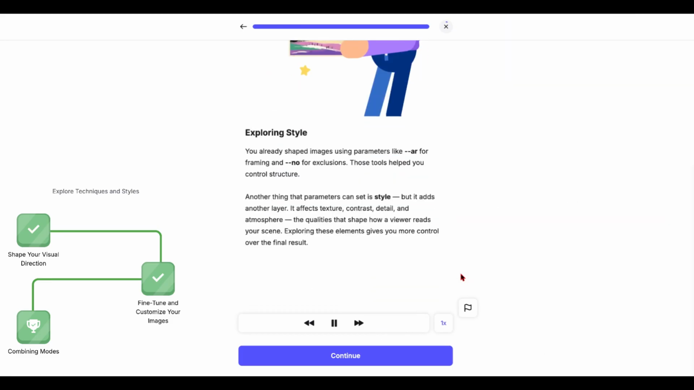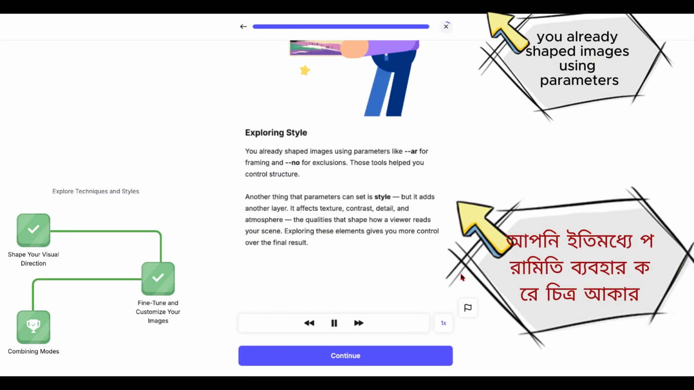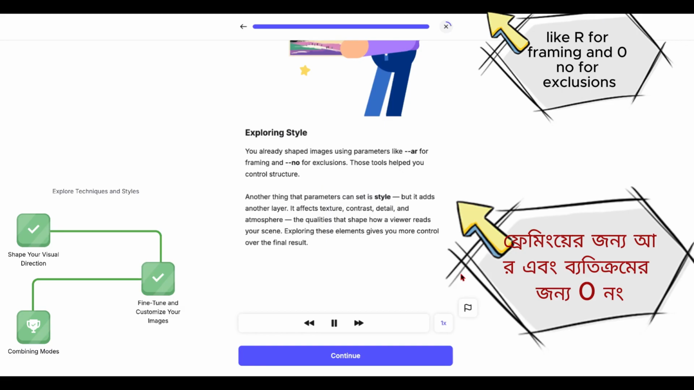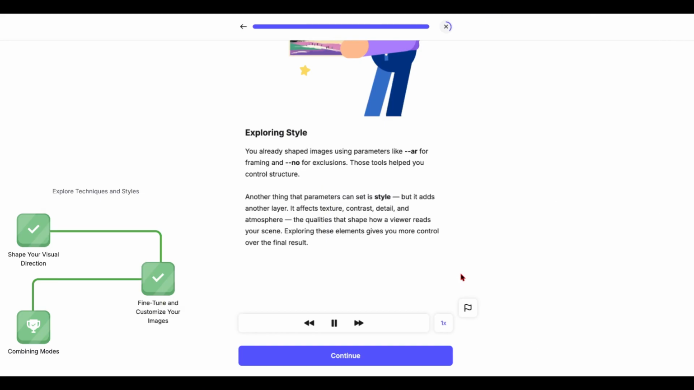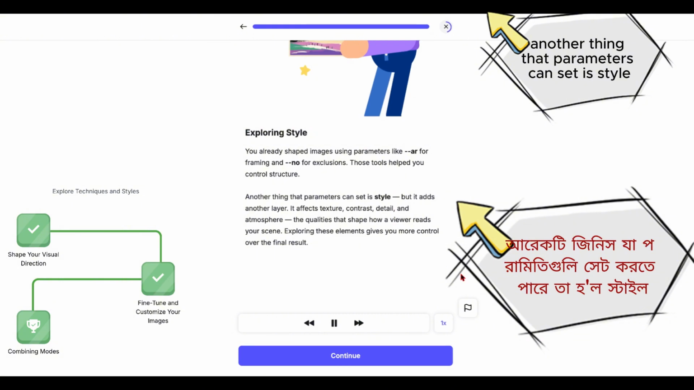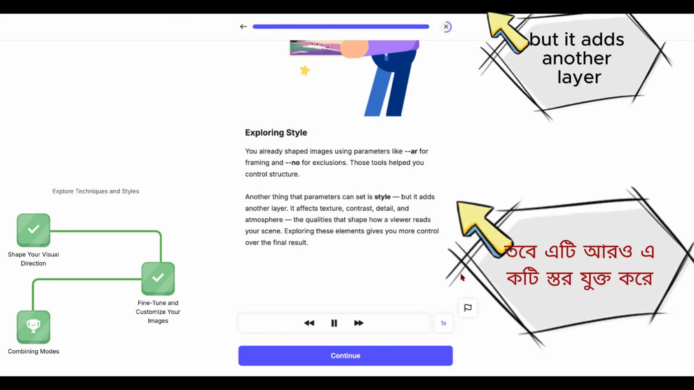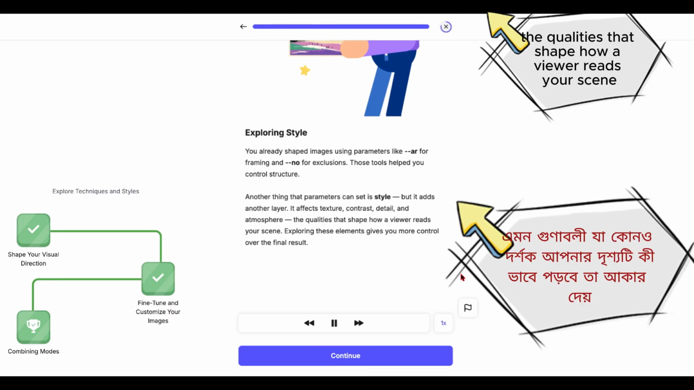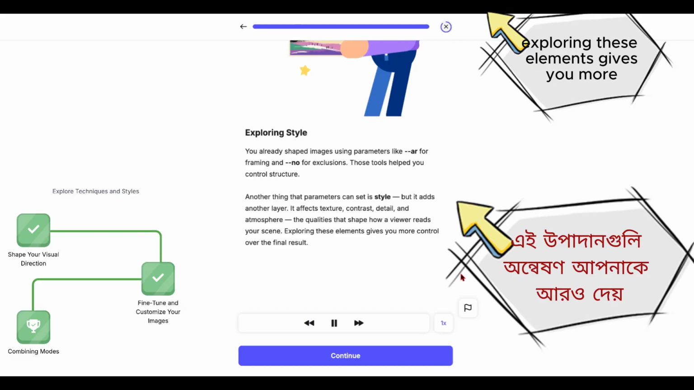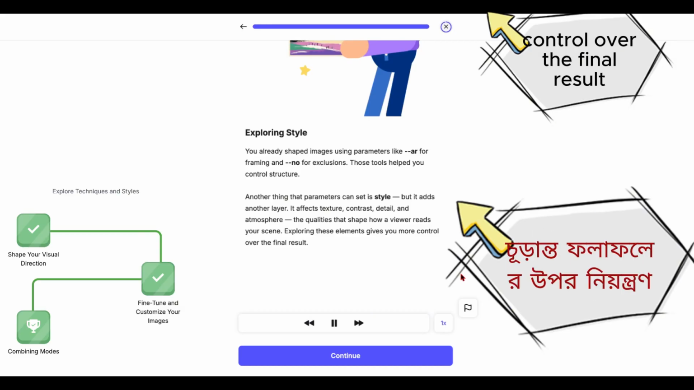Exploring style. You already shaped images using parameters like R for framing and No for exclusions. Those tools helped you control structure. Another thing that parameters can set is style. But it adds another layer. It affects texture, contrast, detail, and atmosphere, the qualities that shape how a viewer reads your scene. Exploring these elements gives you more control over the final result.